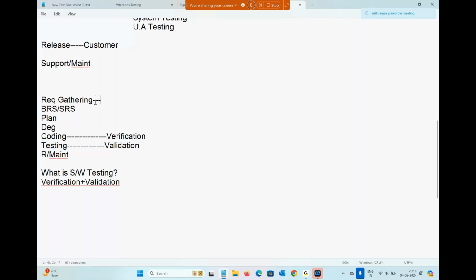Who collects requirements? First of all, the business analyst. Who will prepare the plan? Project manager. Who will design? Architect. Understand my point? So here, from requirement gathering to coding, whoever is developing the application, the same person reviews. The business analyst collects requirements, and the same business analyst reviews the BRS and SRS. The plan is prepared by the project manager, and the same project manager reviews the plan. Design is done by the architect, and the same architect reviews the design. Coding is done by the programmer, and the same programmer reviews the coding. Like that, from requirement gathering to coding, the same person reviewing is called verification.